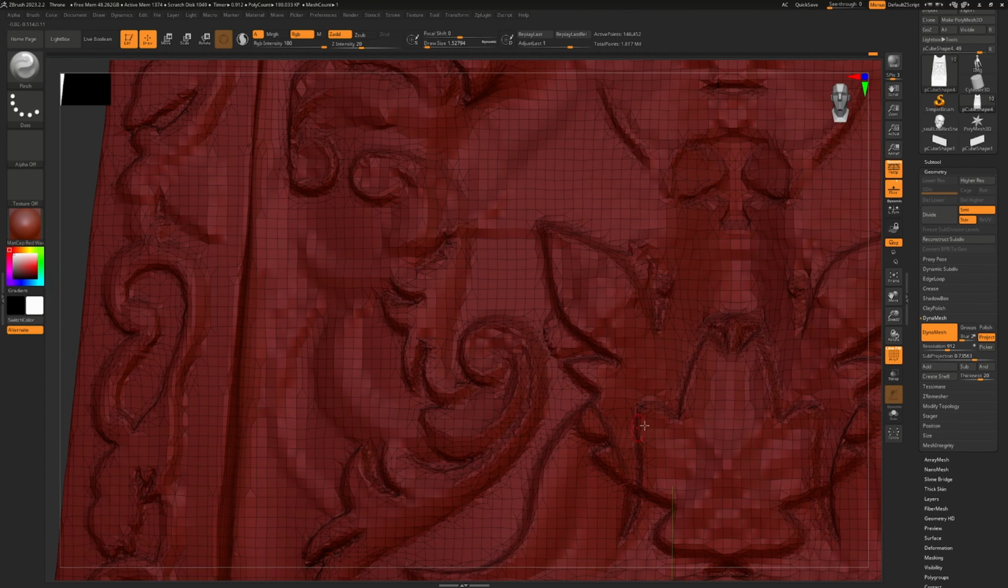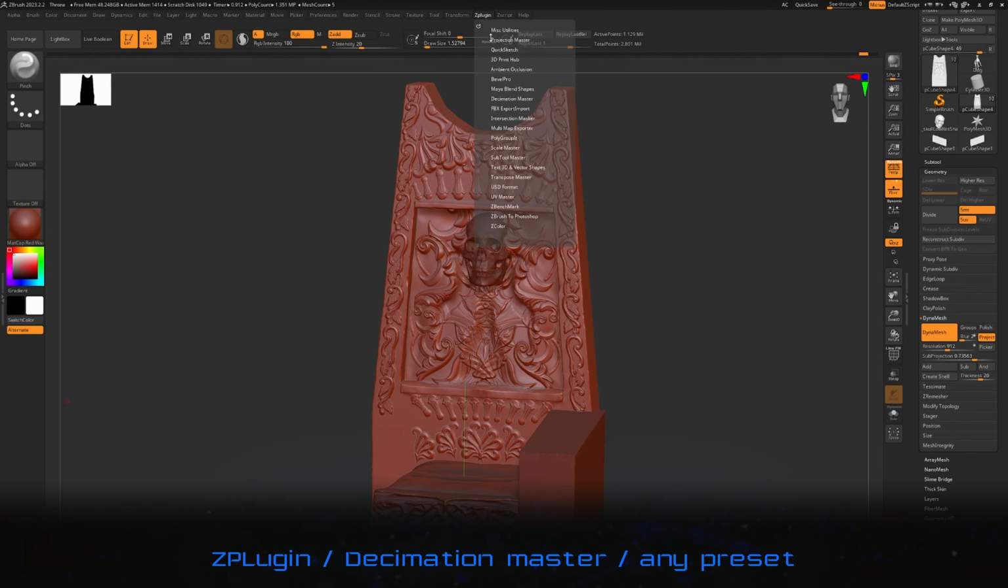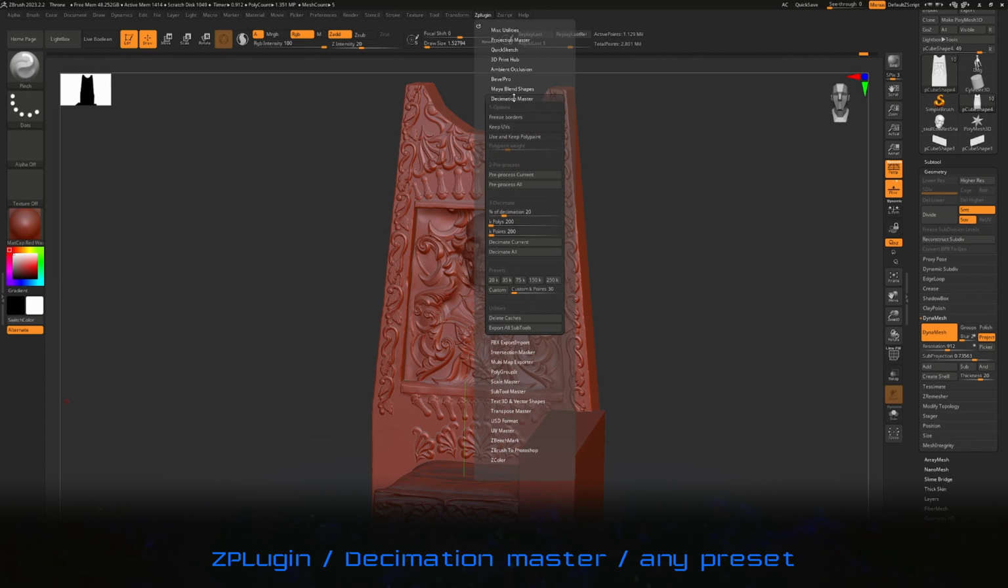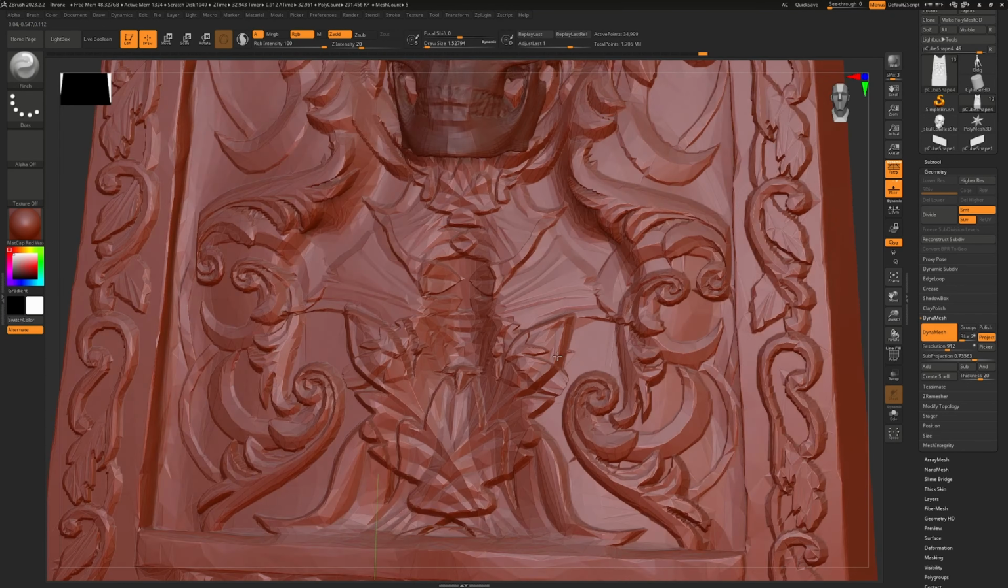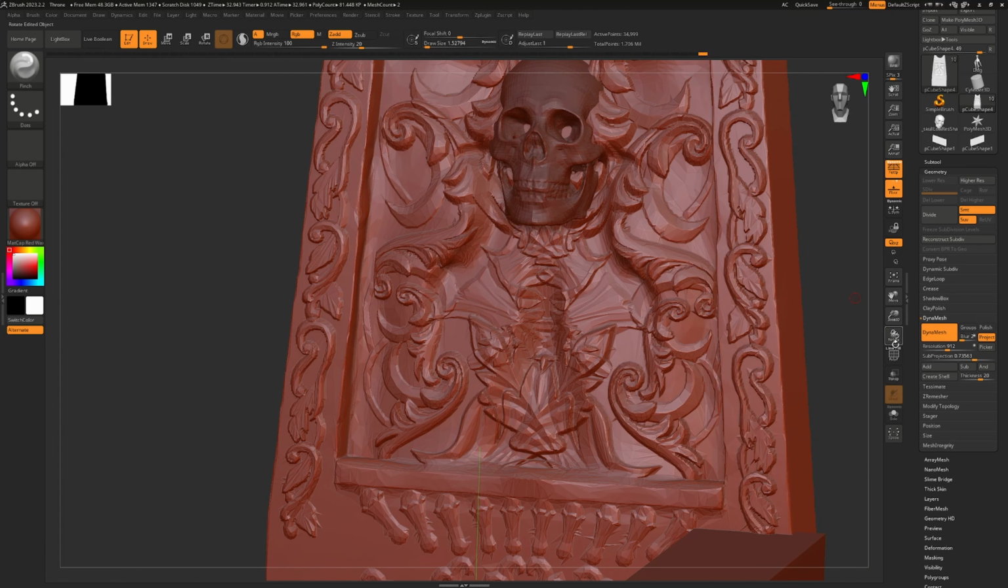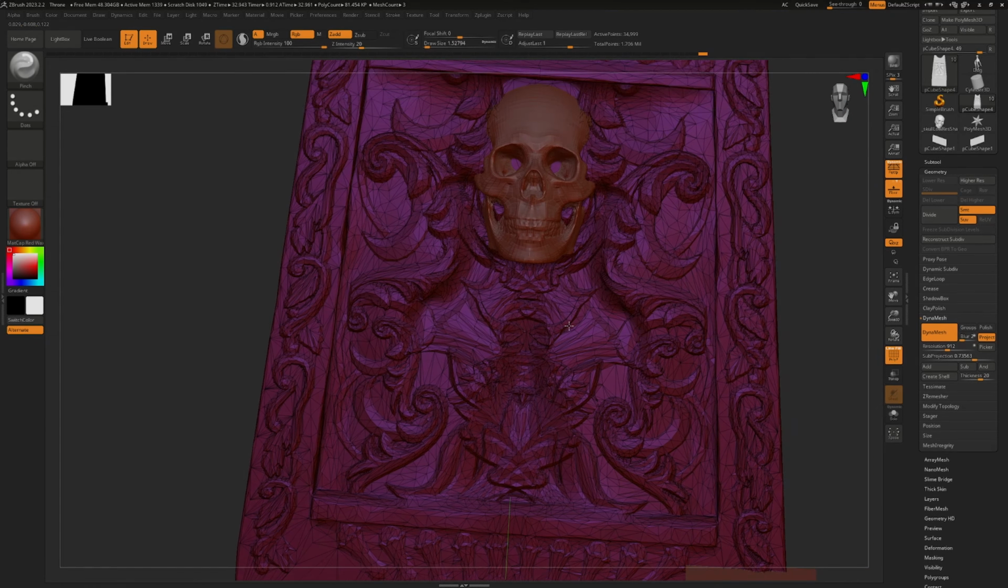Either you don't care about topology, and in this case, just go to the plugin Decimation Master. I am usually using the preset and that's it. 35K poly model with disgusting topology, but that will work for the project I am currently doing.